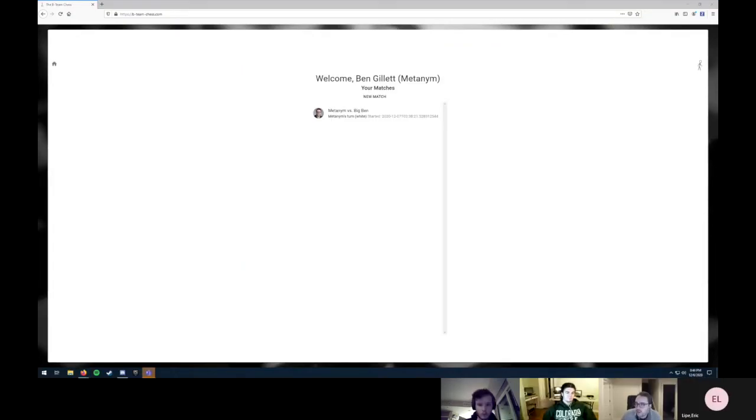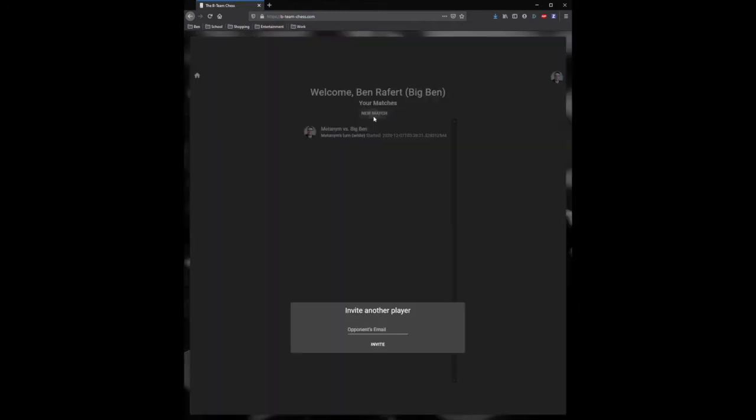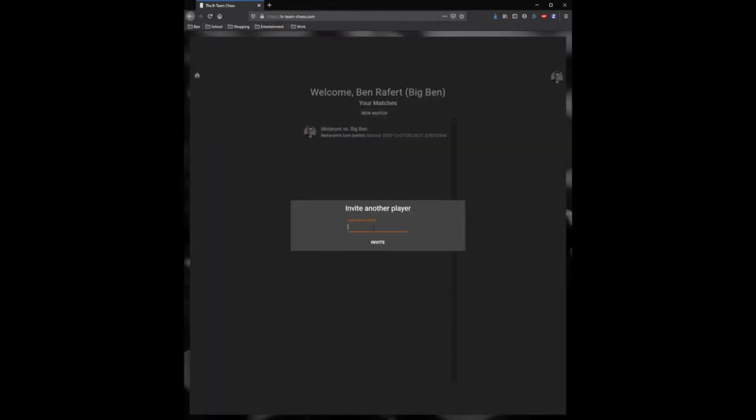So here we're going to demonstrate that we can have multiple matches at the same time. While I'm participating in a match with Ben, I can also create a new match with Matt and we can play each other and make moves in that game as well. So here's an example of how I'd start a new match. Click the new match button, enter the opponent's email just like we did before. Matt should then receive an invite to the game.